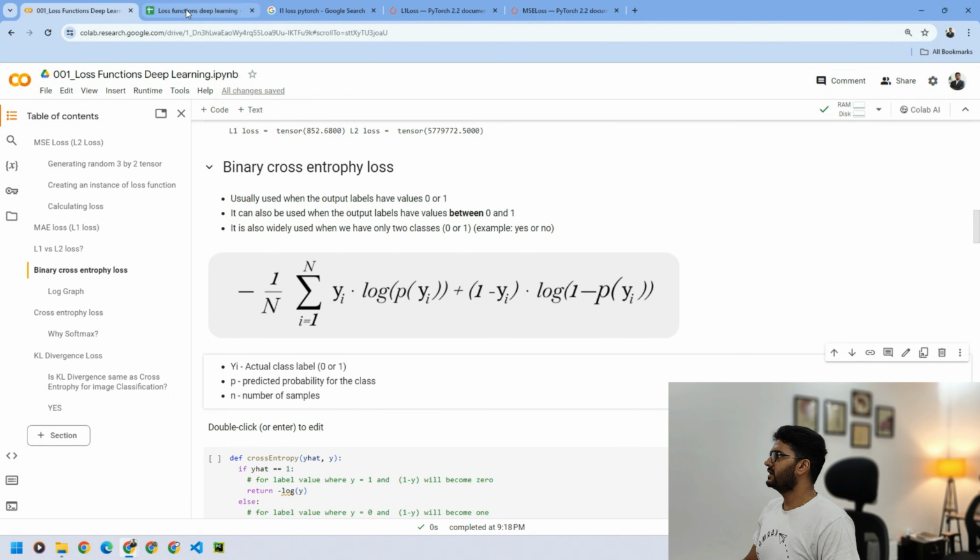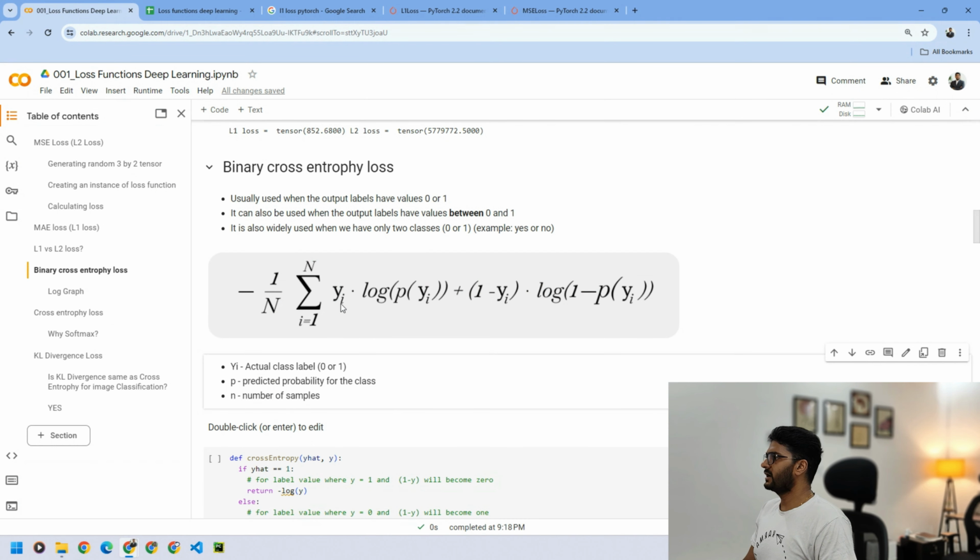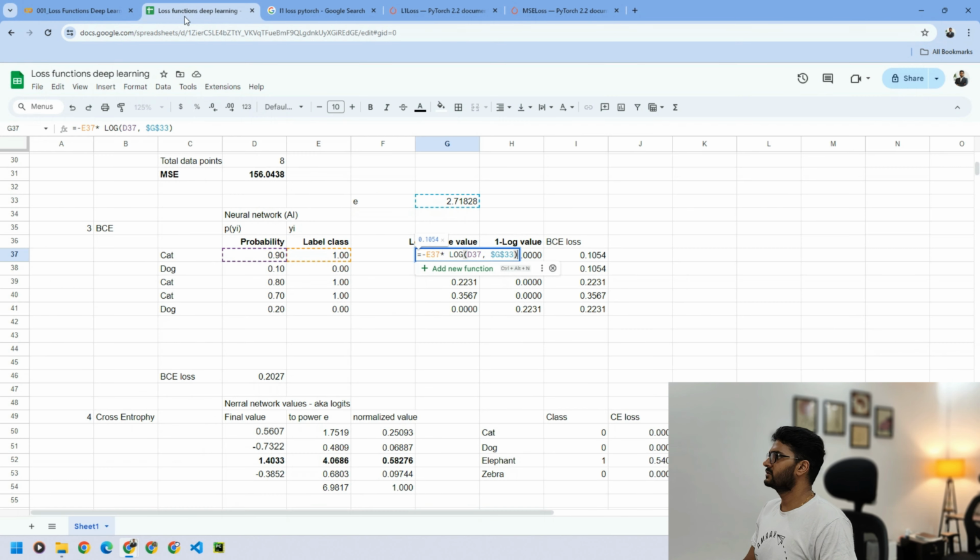And p of yi is the probability of how sure your model is when it's predicting if this is a cat or a dog, right? Now what we do here is we multiply yi and take a log of the probability. So that's what I'm doing. I'm multiplying with the label class and taking a log of the probability with the base of e, right?